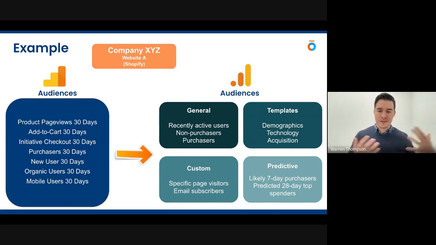So because of that machine learning and the standardization of all of the events and actions, now Google is able to create these smart audiences. Out of the box, right when you install Google Analytics 4, you won't have access to this. Google needs to get some data over time. But then you can imagine how useful some of these would be.